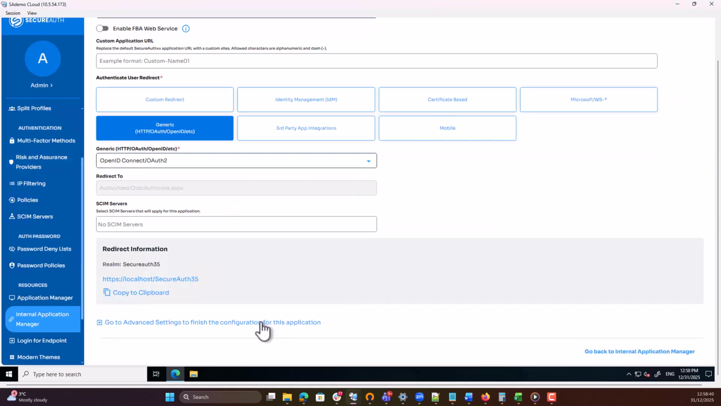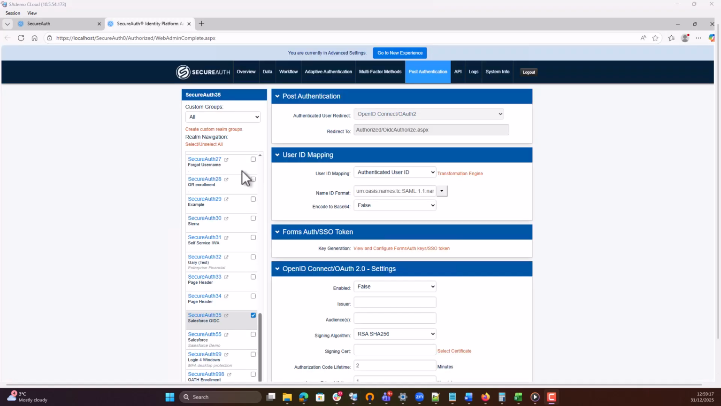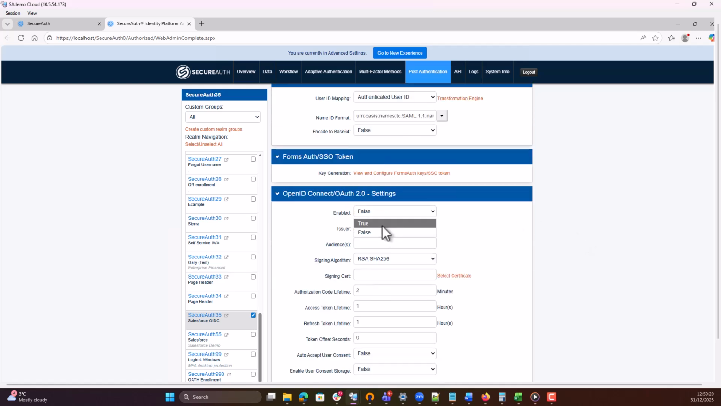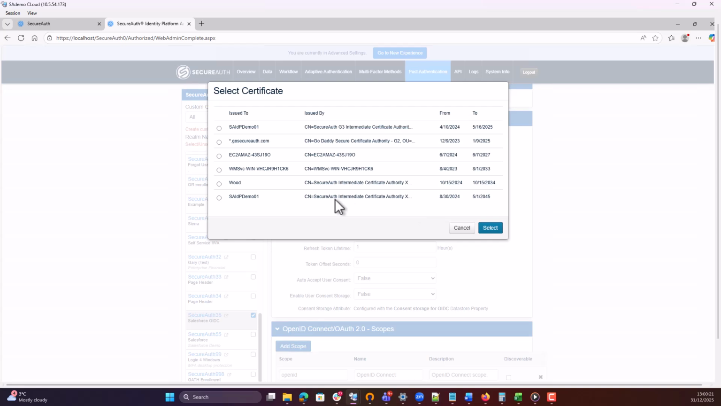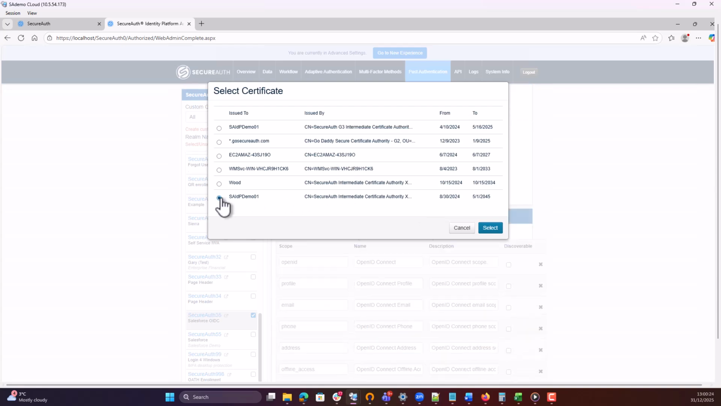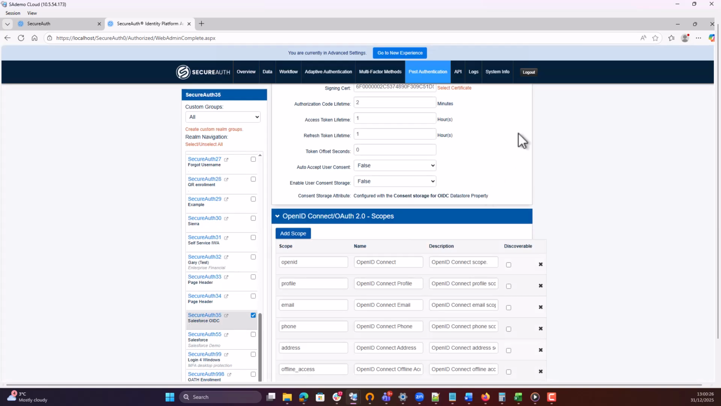And then we're going to swap back to the advanced settings so we can configure the OIDC side of things. Alright, so then we're going to set this to enabled. The issuer can be anything you want, but typically they like to have URLs in here. So I'm going to set mine as a URL. It's realm number 35, so I'm setting that one there. And you select a signing cert here. Just pick one that's going to last a while. So I'm going to grab this one and hit select.